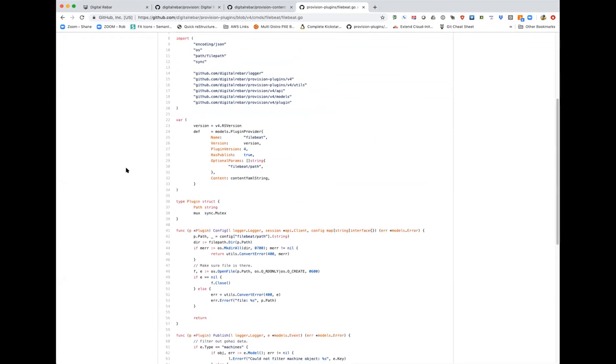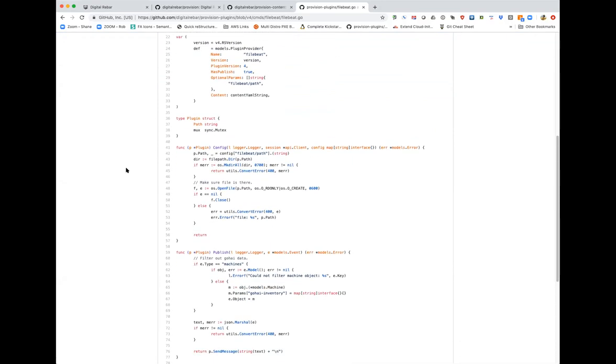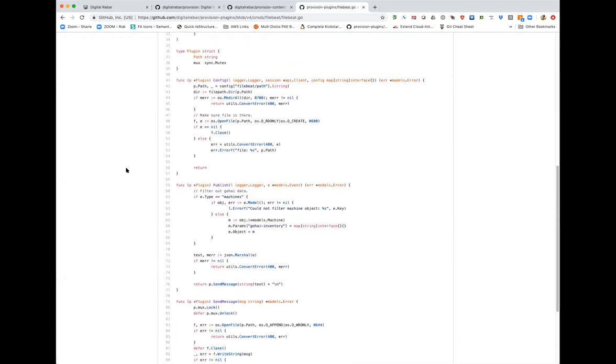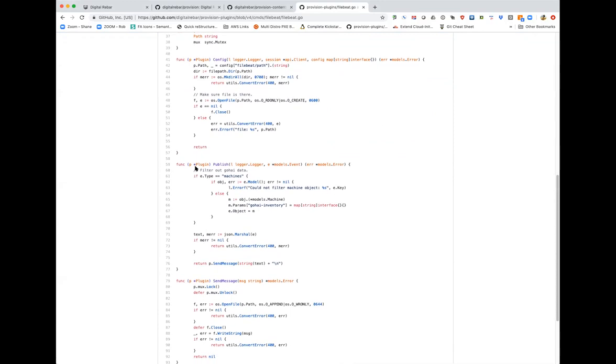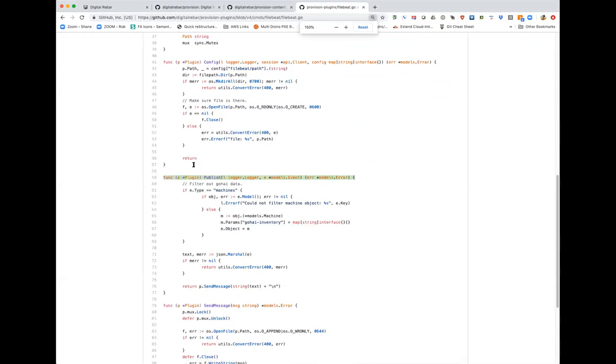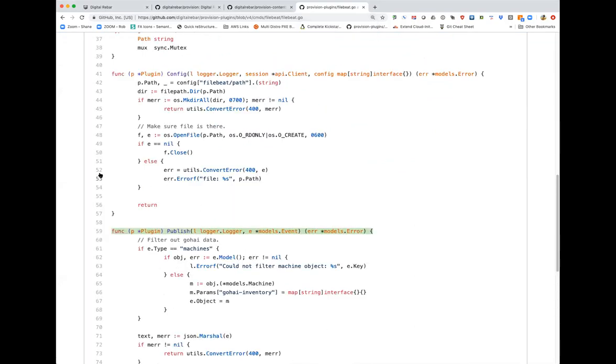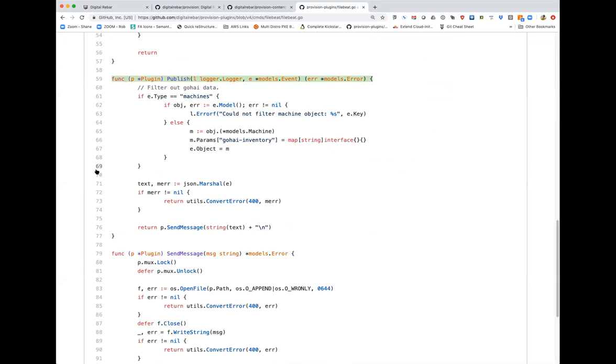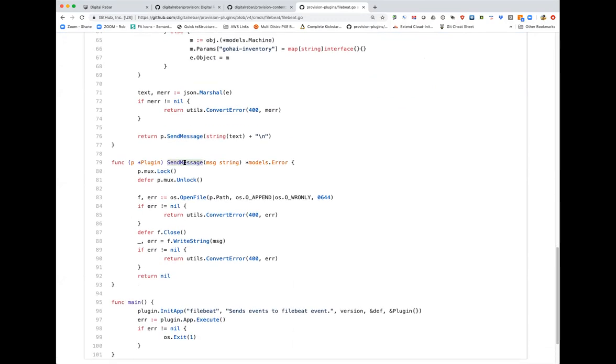So in this case, FileBeat doesn't necessarily have an action command. It basically has a publish function, which receives event streams. And then based upon the event streams, it does various operations on them, and then in this case, sends the message to a file that FileBeat then picks up to send to Elasticsearch. So that's an example of processing the event streams. And that's just the writing of it.